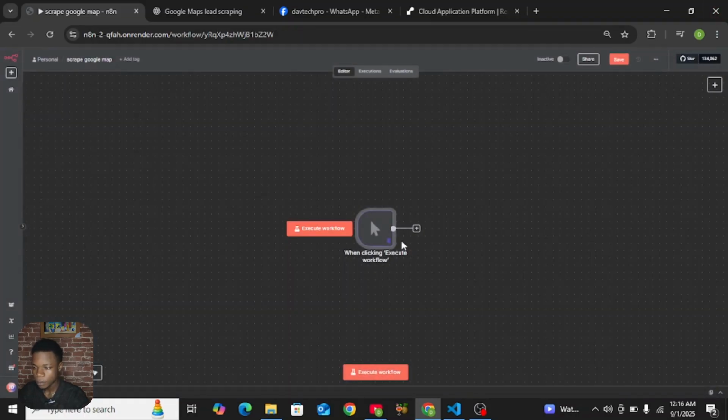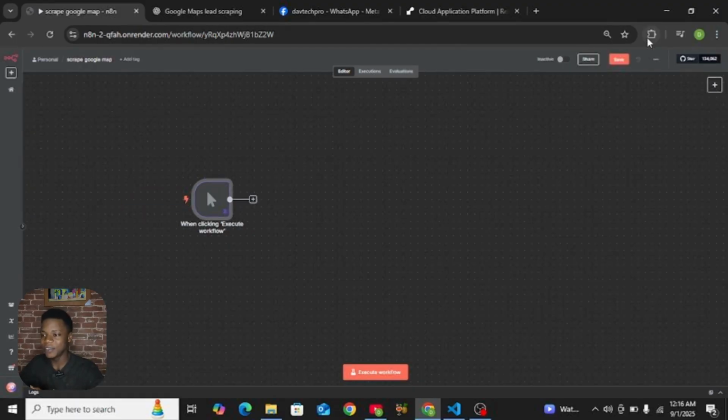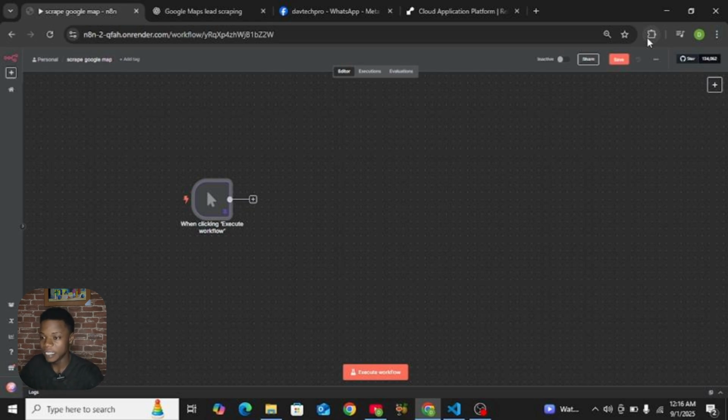Drag this up. All right, so what we're going to do is by using something called Apify. I know you're going to be asking, what is Apify? Just think of it like a platform that already has ready-made scrapers for different websites. So instead of trying to build a complex Google Maps scraper from scratch, Apify has already done all the heavy lifting for us. So inside n8n, we use something called the HTTP request node to connect directly to Apify. So basically, that request tells Apify, hey, I want you to run the Google Maps scraper and bring me back all the business details.